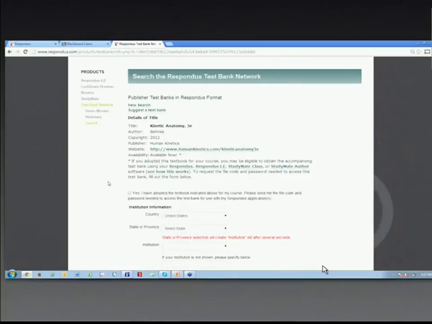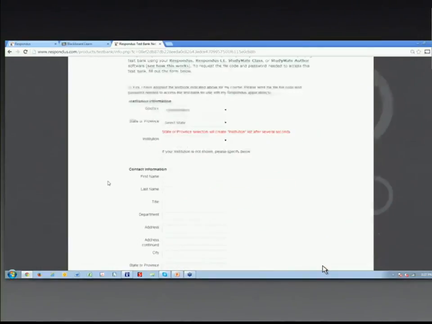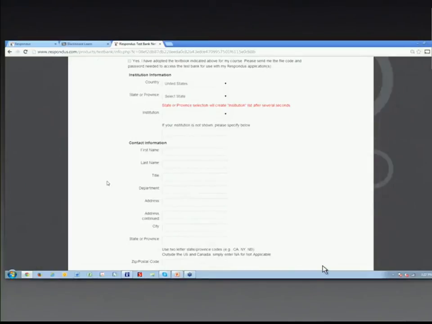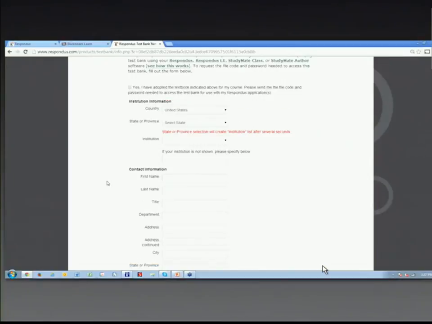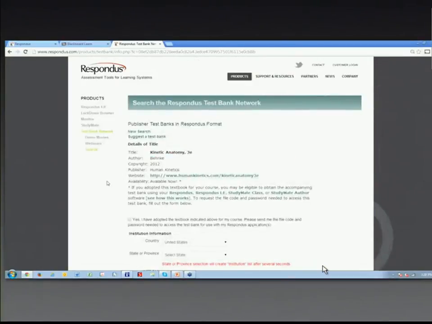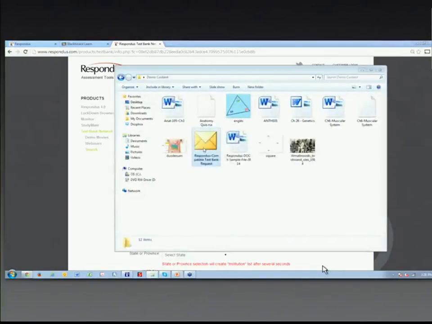This gives me more details about the book itself, so I can confirm it's the right one. And then this form down here, you simply fill this out, and it's going to go right to the publisher. The publisher is going to say, yep, that is the instructor who has adopted our book. And then your publisher will send you back an email with some information about how to access the test bank. So let me show you really quickly what that email looks like. Here's an example.